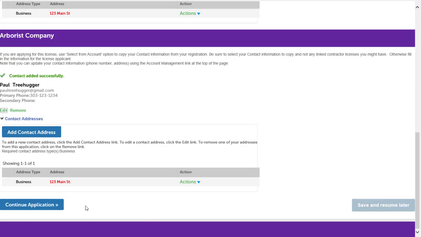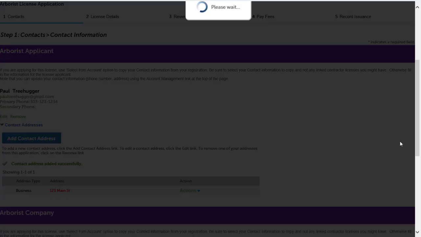The Arborist company information will populate here. If any of the information needs to be changed, click the Edit button here and make your changes. Click Continue Application when you are happy with your application contact information. If you don't have the information you need, you can always click Save and Resume Later. When you choose the Save and Resume Later option, your application will be available in the My Records section of the portal. Click Continue Application.